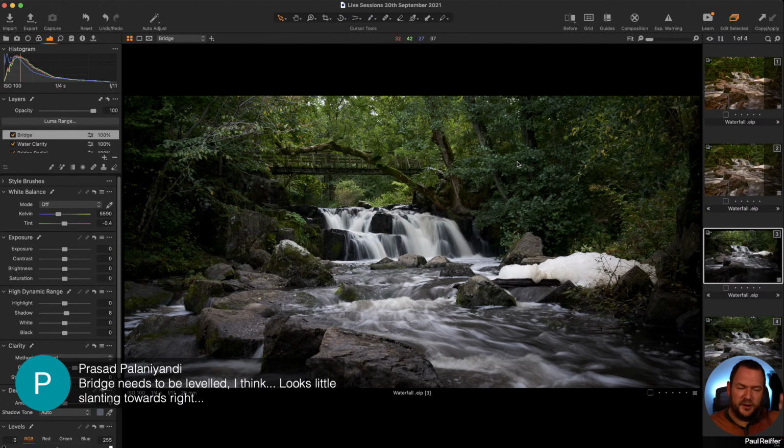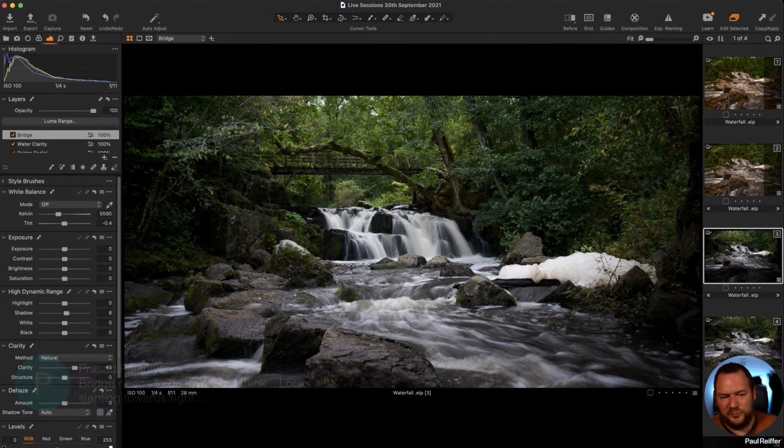Now it's... well, I don't know. Is it leaning? Is it not? I don't know, but one way or another, we can work on that later. I think the most important bit is getting the focus up there. Josie's saying warm up the image a little bit.